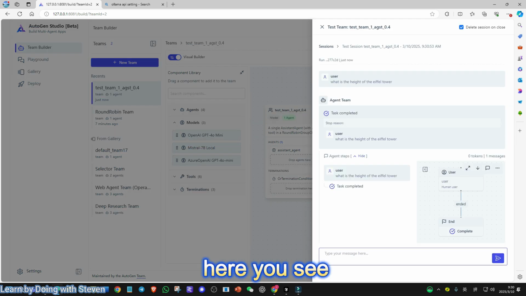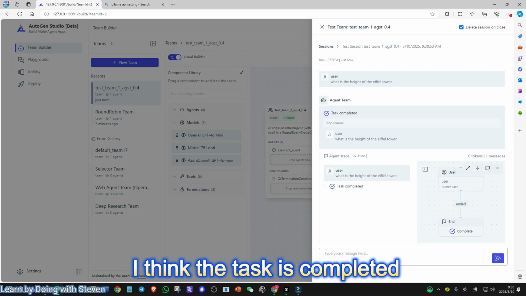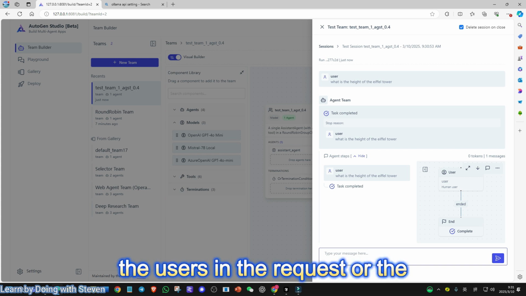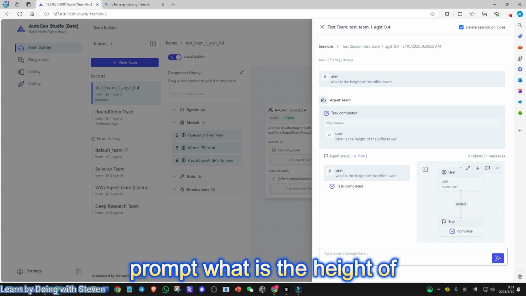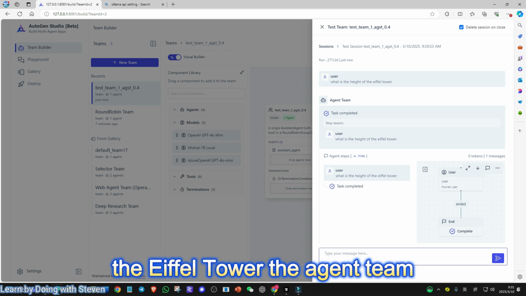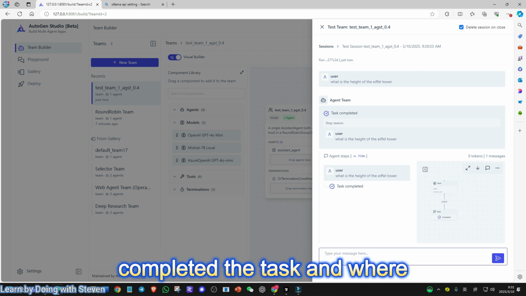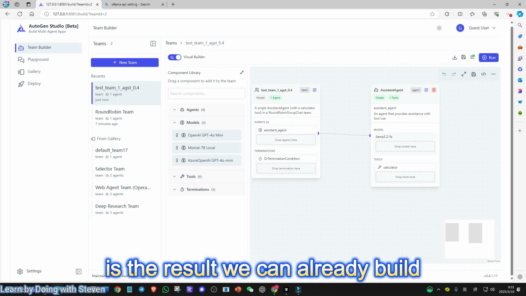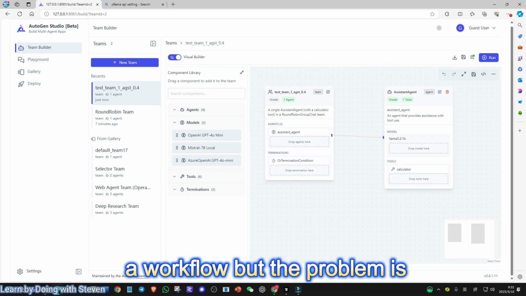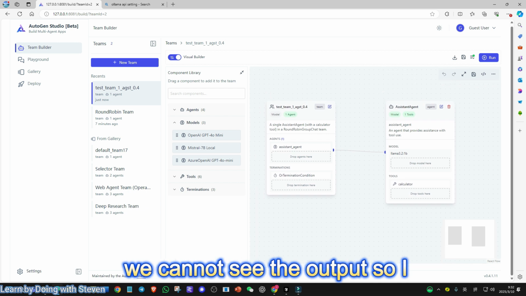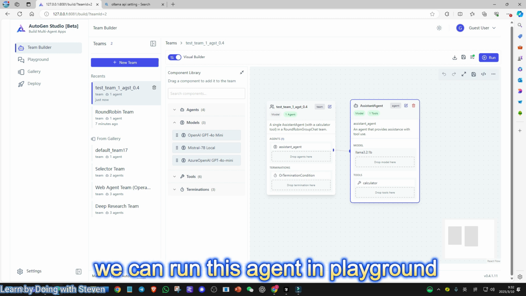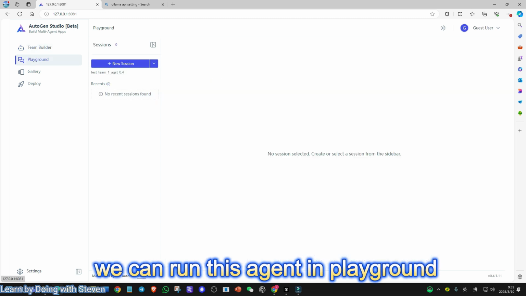Okay. Here you see, I think the task is completed. The user sent the request or the prompt, what is the height of the Eiffel Tower? The agent team completed the task. And where is the result? We can already build a workflow, but the problem is we cannot see the output. So I think there must be a way that we can run this agent, maybe in Playground.